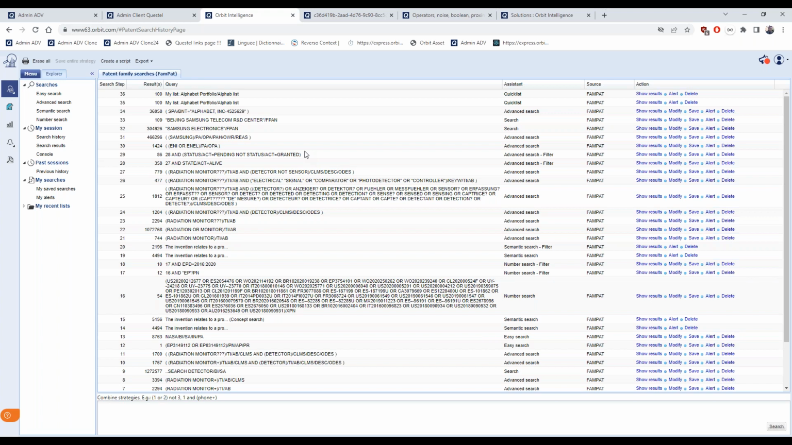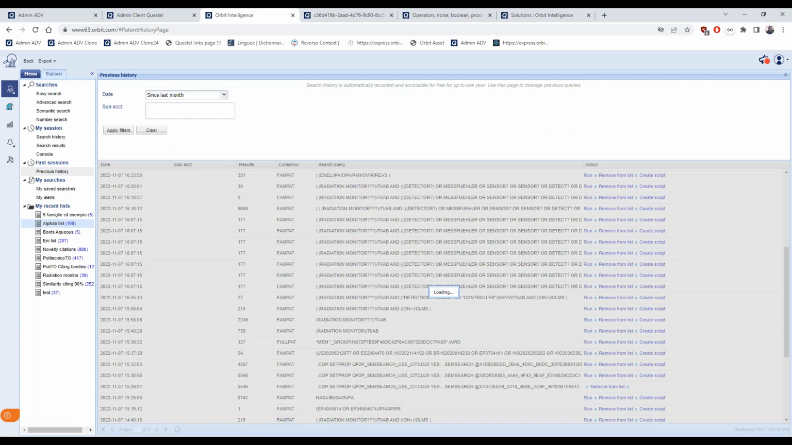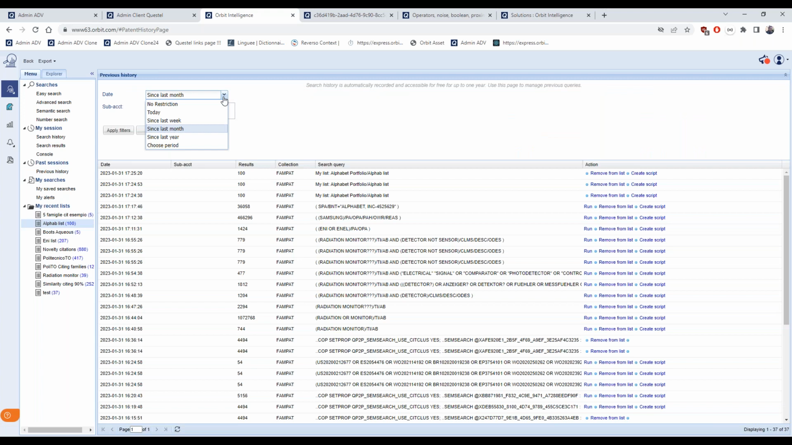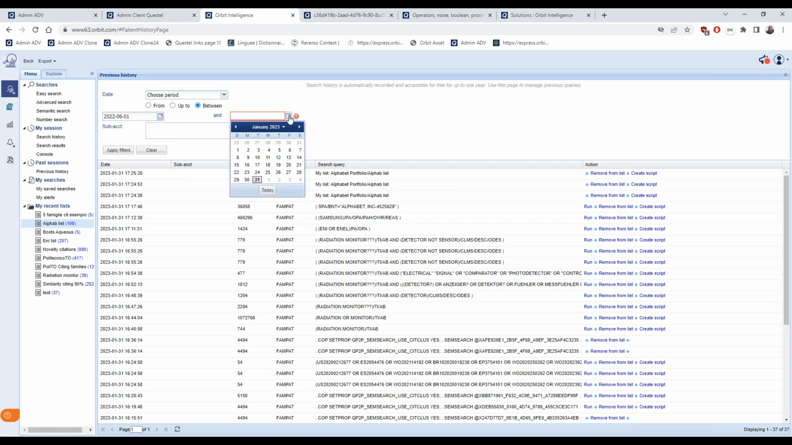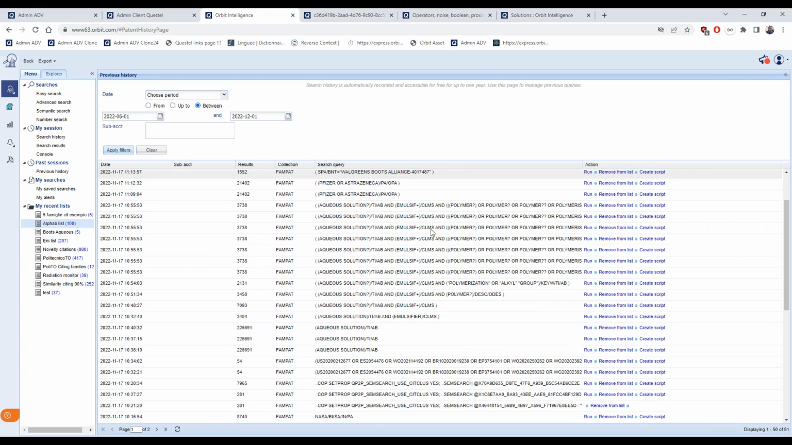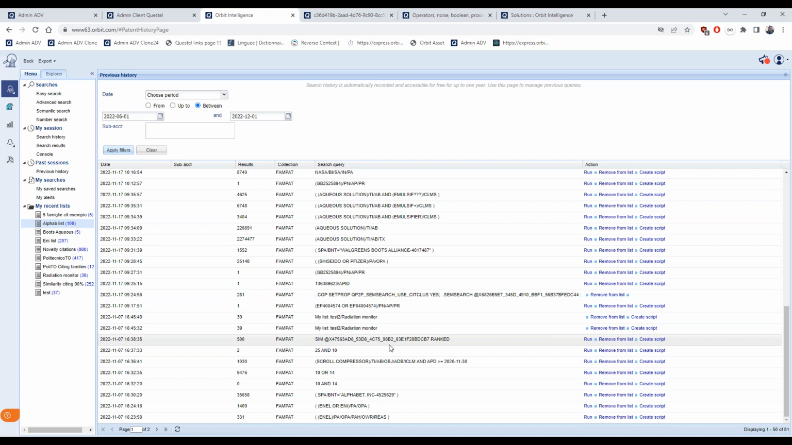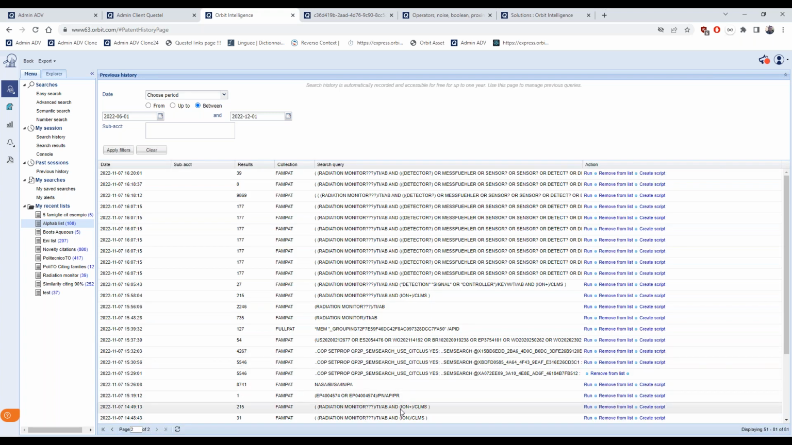If I want to look for past queries, I go to another module called previous history. In this previous history, I can see queries that I ran since last year. I can even filter them. So I don't remember exactly when, but I know I ran a search in June last year. So I can quickly filter and say, please, system, display only the queries that I ran from the 1st of June till the 1st of December last year. And then I can go down the list. If I want to see the results again, I simply click on Run. So radiation monitor, etc., that I ran on the 7th of November, I can run again.